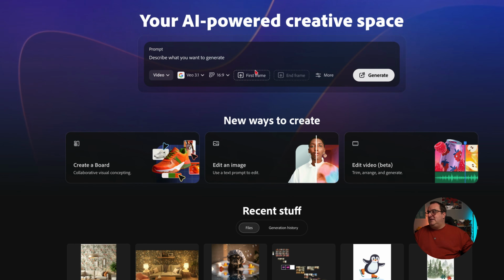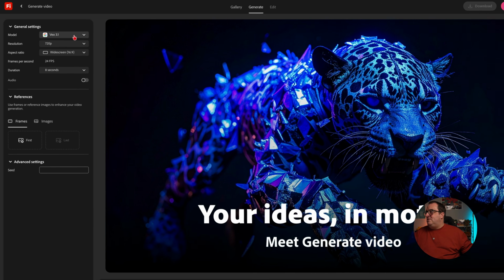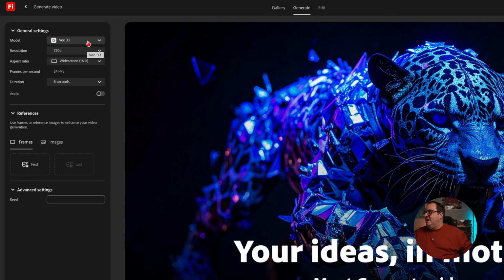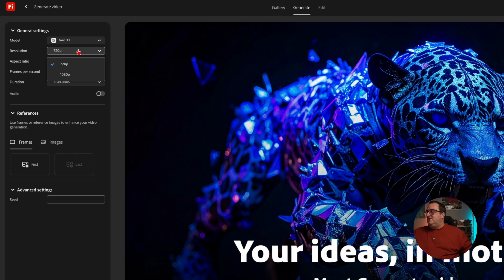And then we can just click on more, and that's going to open up the options menu a little bit more here. We can still choose from the left hand menu inside Adobe Firefly. We can choose the different models. We can change the resolution between 720 or 1080p. We can choose either widescreen or vertical. We can then see that it has 24 frames per second, and we can change the duration between 4, 6 or 8 seconds, and that will depend on the model that you are using.